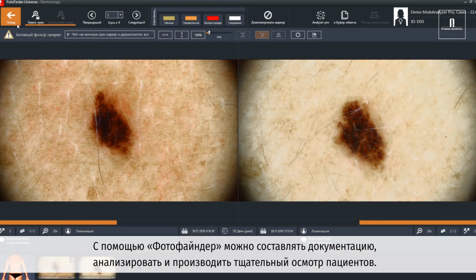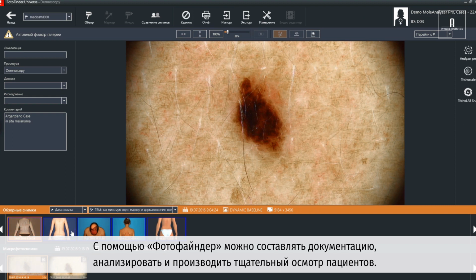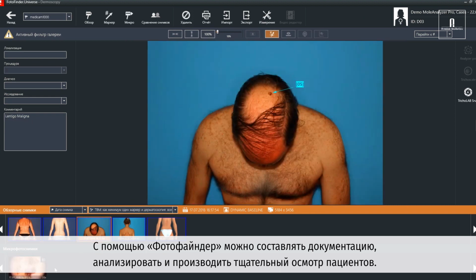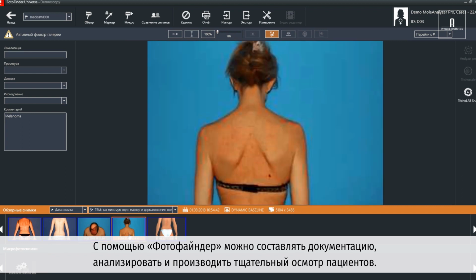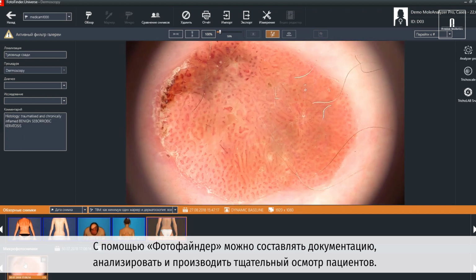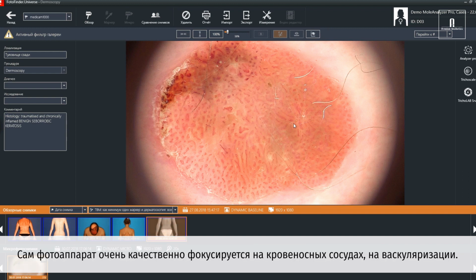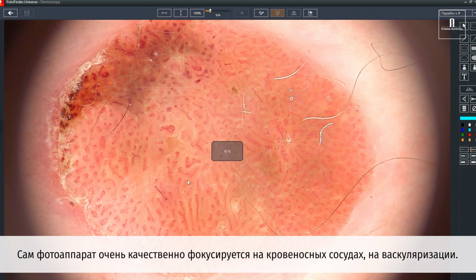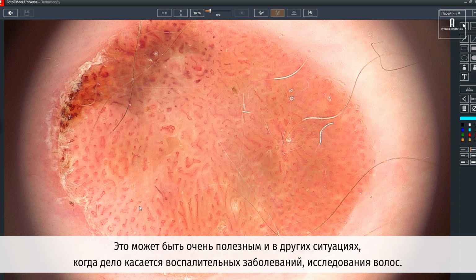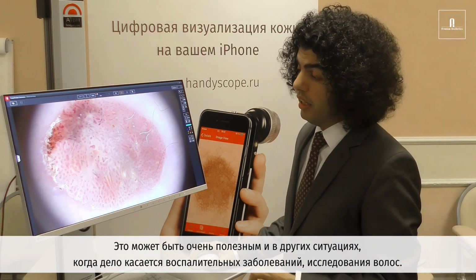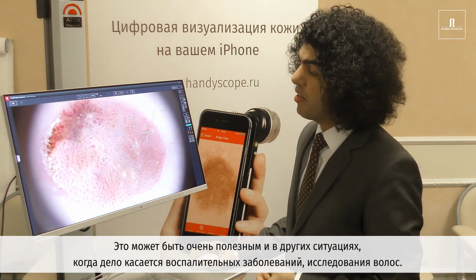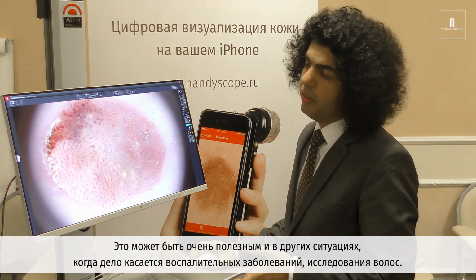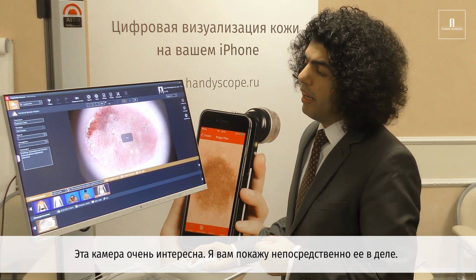In fact, with FotoFinder, you are able to do documentation, to do analysis, and to do a proper way of follow-up of patients. The camera itself has an extremely good quality of focus on vessels, on blood vessels, on vascularization, and this can be very helpful also for other issues when it comes to inflammatory diseases, when it comes to trichoscopy. This camera can be very interesting.